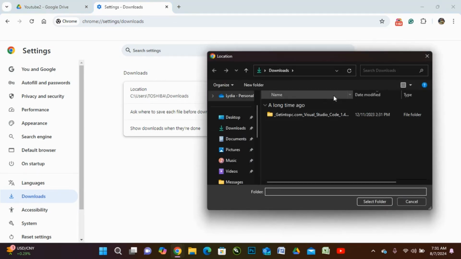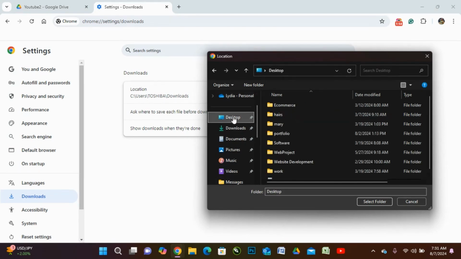A pop-up window will appear. You scroll through and select your new download location. You can either choose to download it in desktop, downloads, documents, and many others. Once you've selected your new download location, you click on select files.